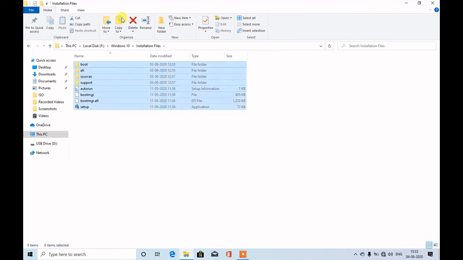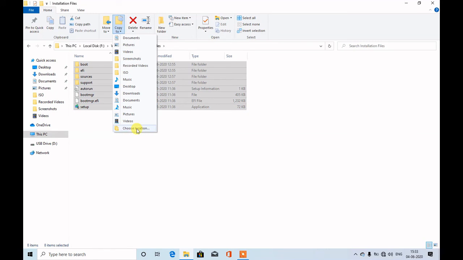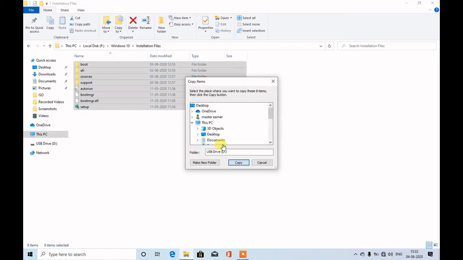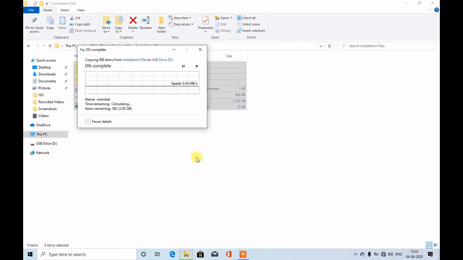So let's copy to, choose location. Here the drive is D drive. So let's copy them all. Here it is copying all these files. So let's skip some of the part. It might take about 9 minutes.